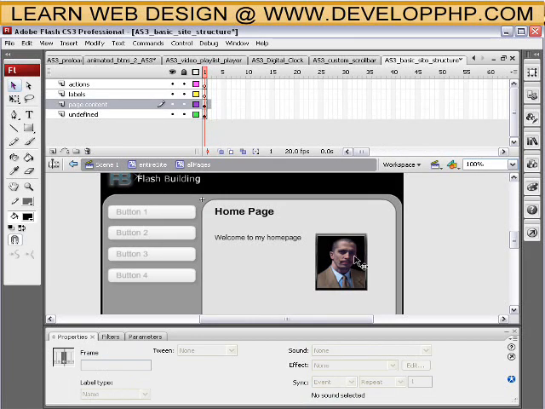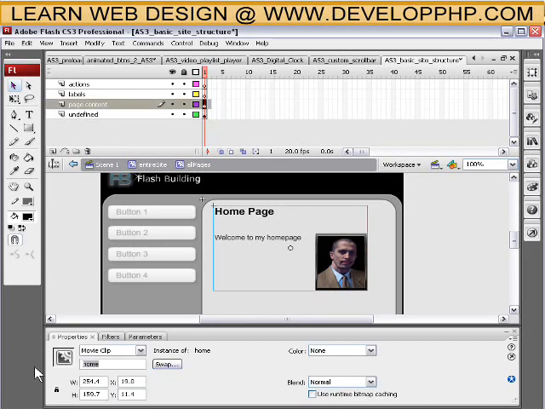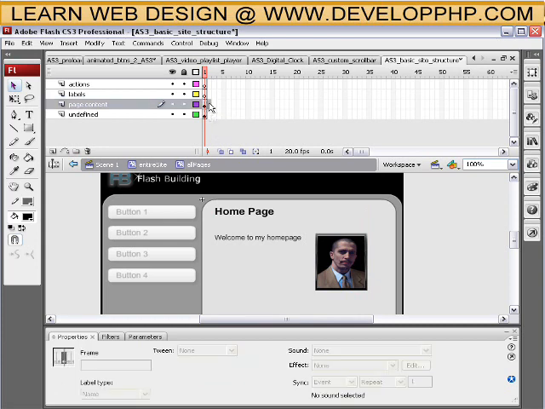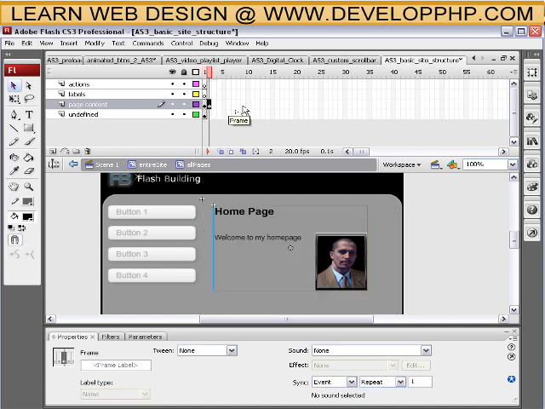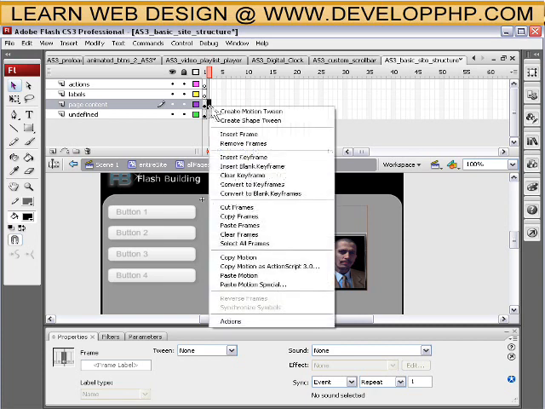Actually, we don't even need an instance name. So now what we're going to do is the home page is going to be the first thing loaded when people come in, so we'll leave it right there in that frame. But then when they come back to it after visiting other pages, we want it to fade in. Actually, let's make it fade in from the beginning.